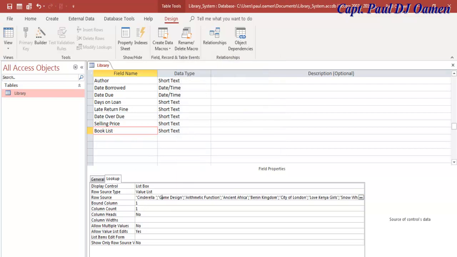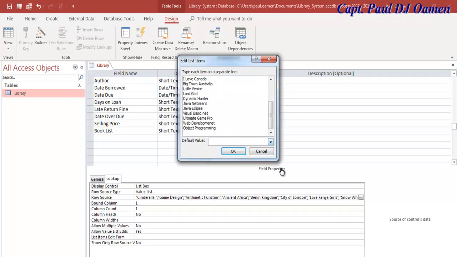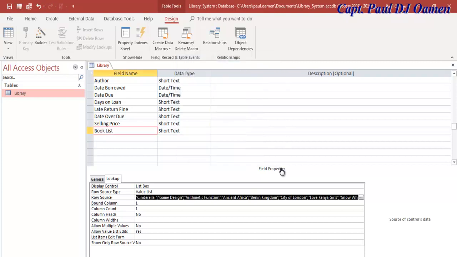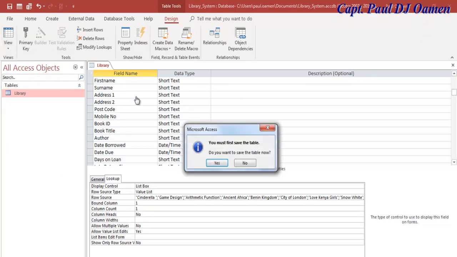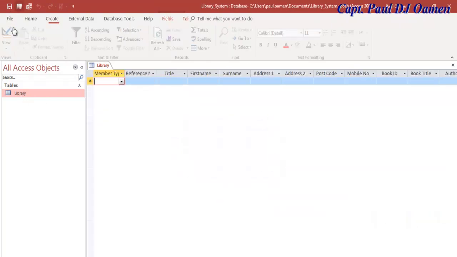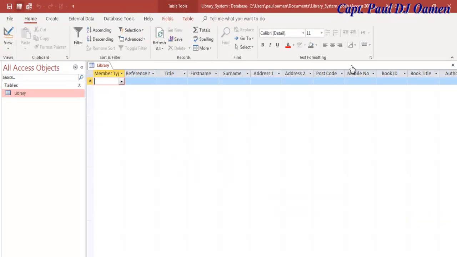Right, this is it, dynamic hunter and other books. So click on that. That's okay, that's fine. So my table is officially ready. So if I go to view, data set, let's save that. There we go. There's nothing in there right now, so I'm going to close that.